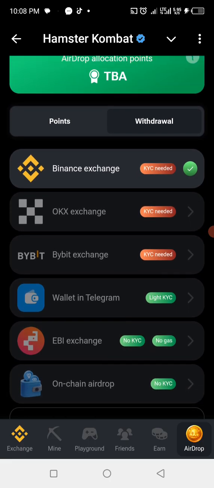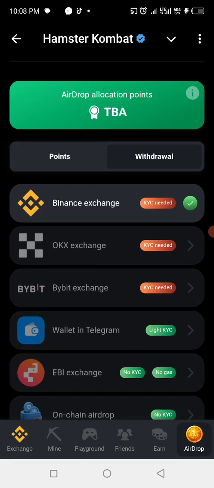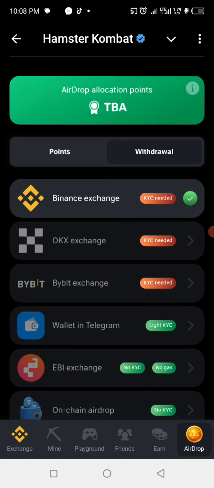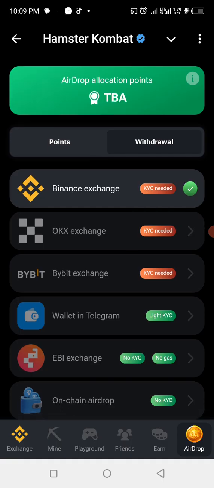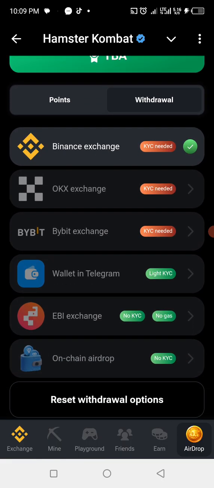So how do you go about it? How do you withdraw it? Some of you have been asking my followers how to go about this. The first thing you need to do is download Binance. For those of us in Nigeria, of course, you can no longer use OKX, but in some other countries you can use OKX. The procedure I'm going to show now is applicable to all exchanges.